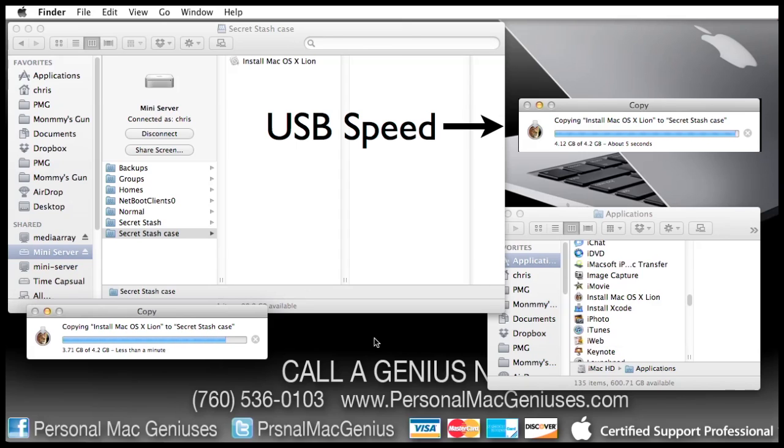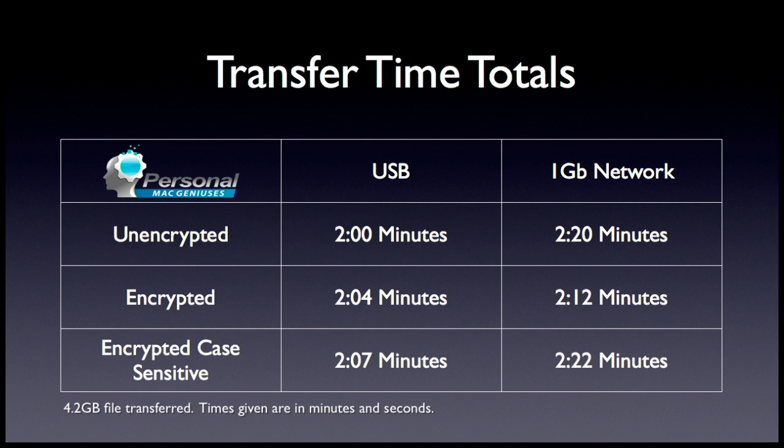And as you can see, USB is pumping along and done. And then there's Ethernet. So let's take a look at the numbers. If you look here, unencrypted times, pretty obvious. With the encryption, it added a whole whopping 4 seconds. And with case sensitive, it added 7.